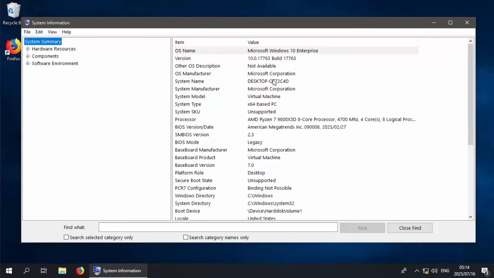And you can see the exact model and all that. So when it comes to downloading drivers, it's going to be a breeze because you'll know exactly what brand and model to go and download this for. So let me close this up.